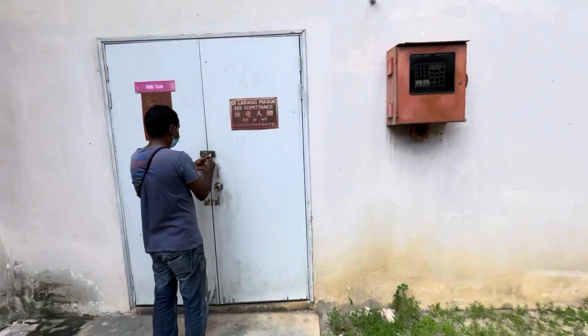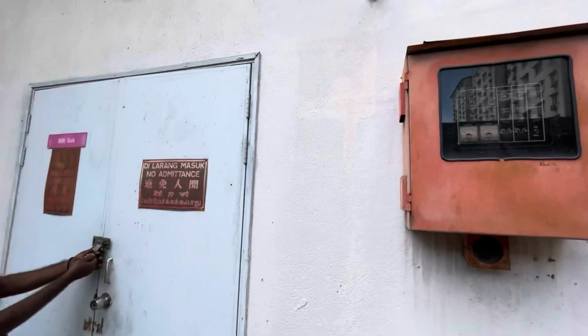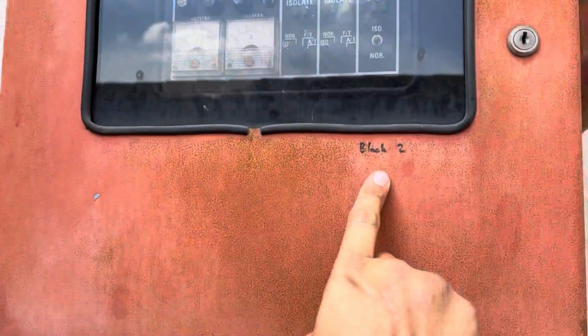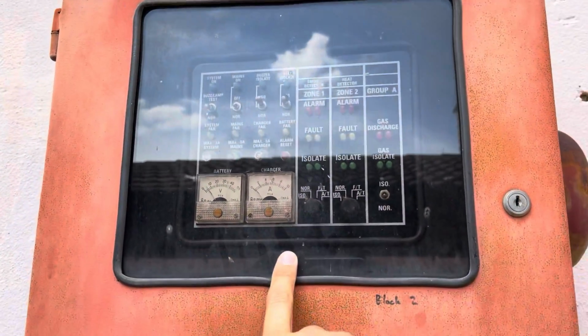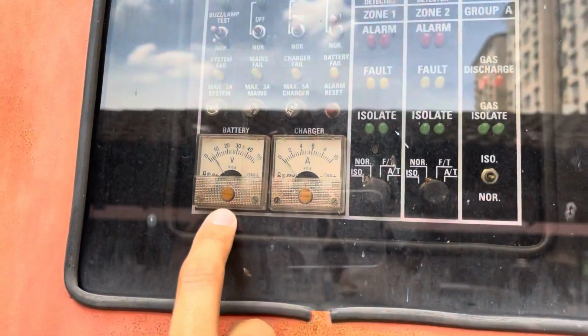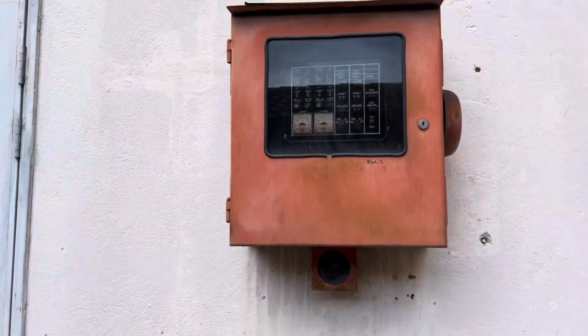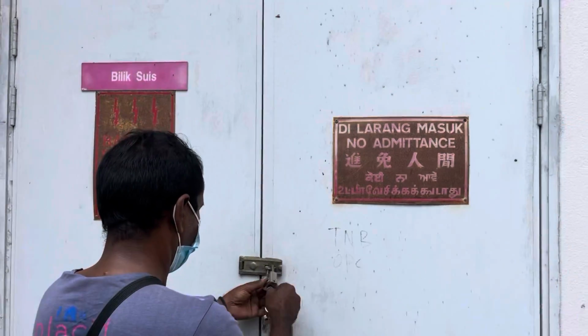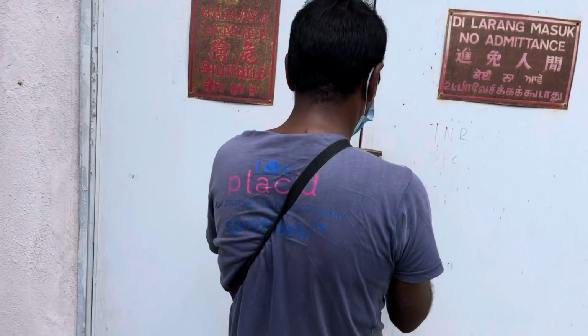Okay, this is block 2. Block 2, this is the block 2 LV room. Okay, first of all, let us check the block 2 LV room CO2 panel. CO2 panel in bad condition, no function. Okay, need to rectify. Signage, danger signage is in place.